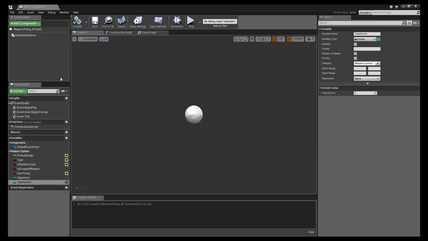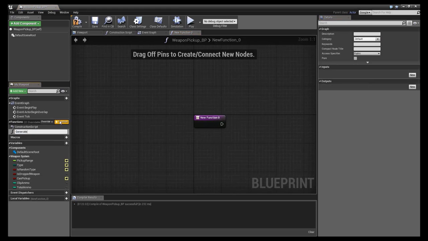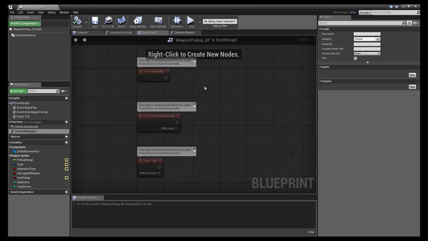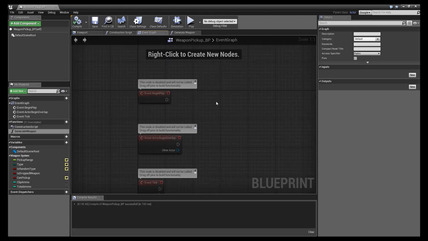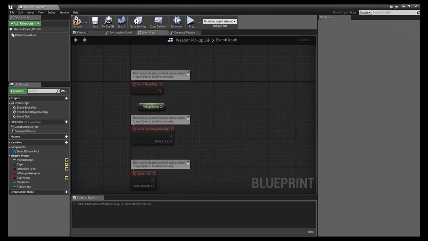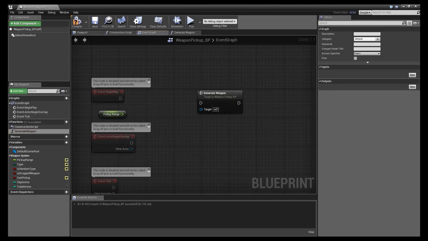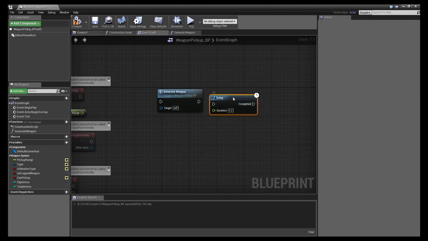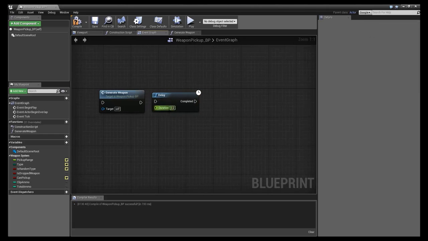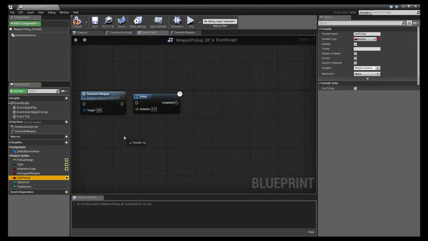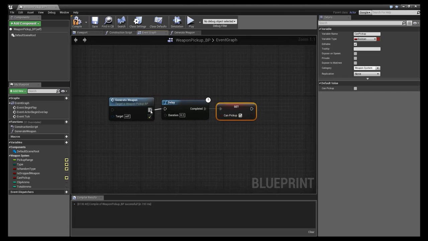Compile, save. We're going to add a new function called generate weapon. And we need to go back to the event graph. Now, in the event graph, what we needed to do is we need to get pickup range, set that there. We're going to drag out generate weapon. We're going to set the delay. If you want to do a quick select on a delay like that, what you can do is you can hold D and click. Easily makes a delay node. And then we need to set can pick up to true. I'm setting this here because this allows us to not be able to pick up the weapon immediately after we drop it. So we'll just set this to 1 second. Compile.